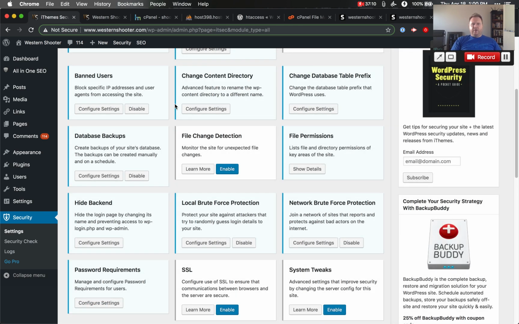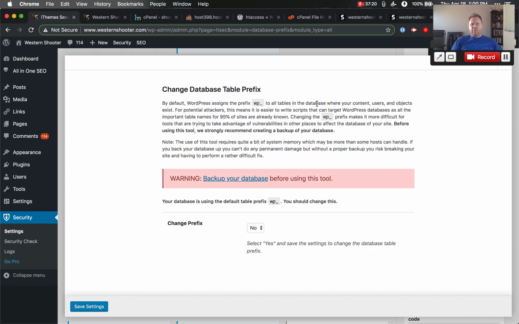You can change the content directory. So we talked about that WP content. You can move that somewhere else. I don't generally think that's a good idea or very helpful, but changing the database table prefix, this can be very helpful. So this one was set to WP underscore, which is the default. I think we should change it to something else.